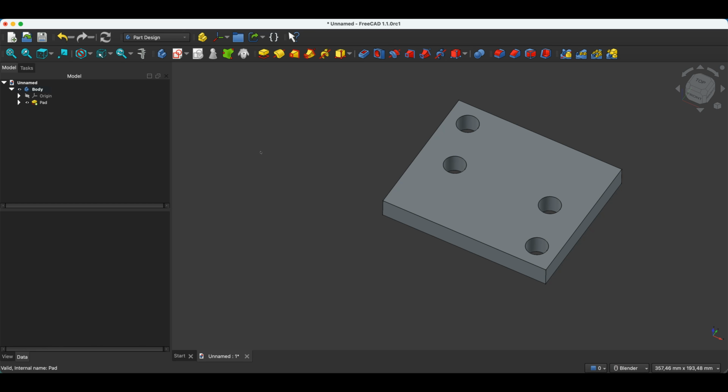Now you know how to edit features in the tree and how to use symmetry, coincidence, and equality to keep sketches robust and predictable.